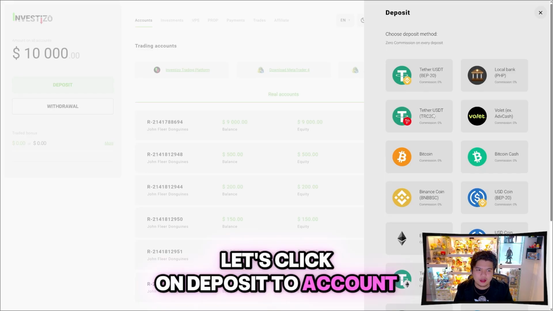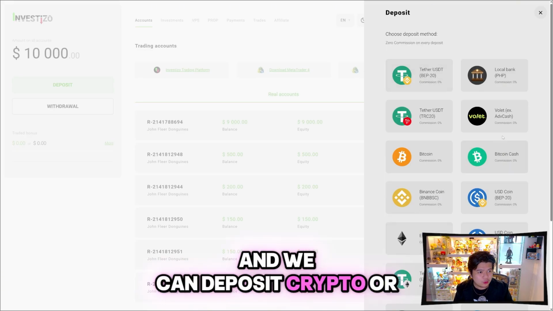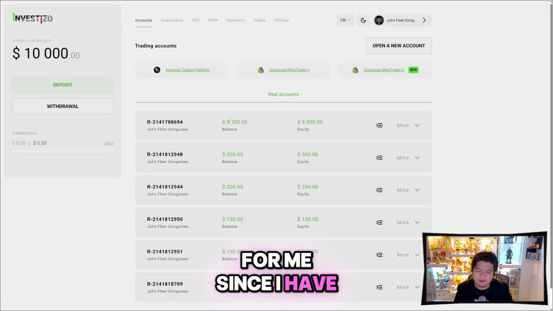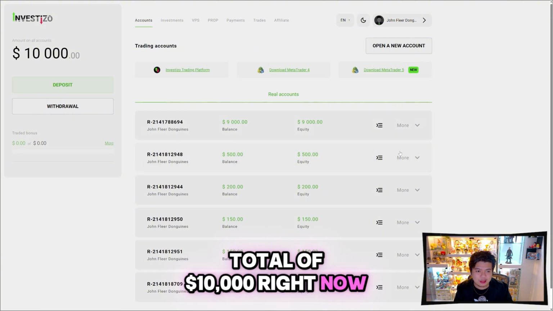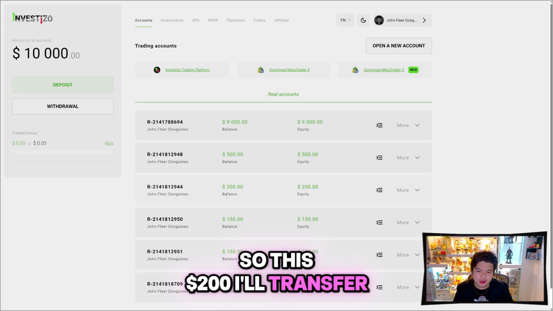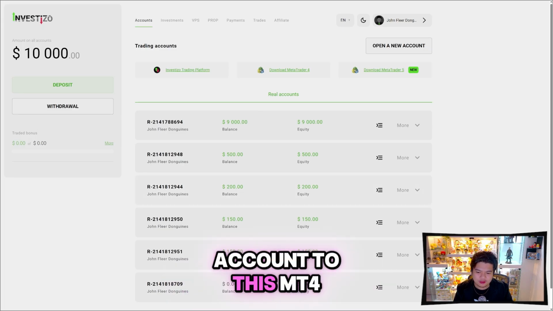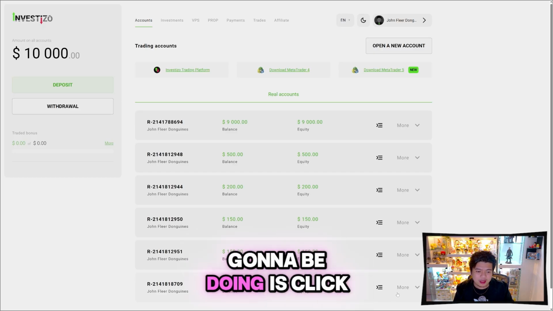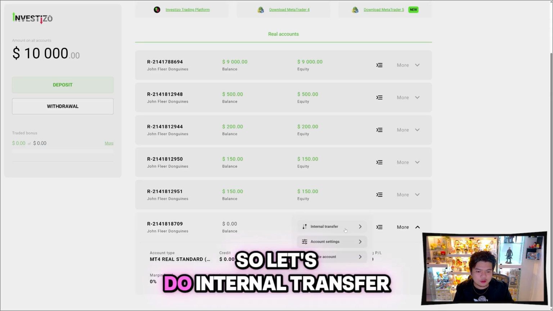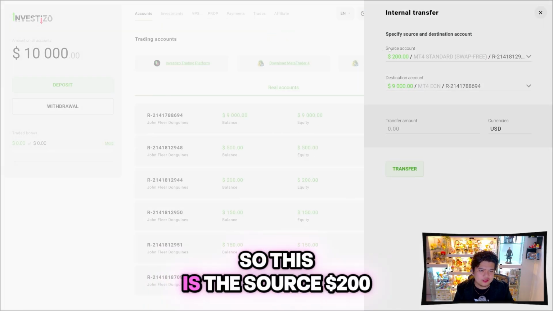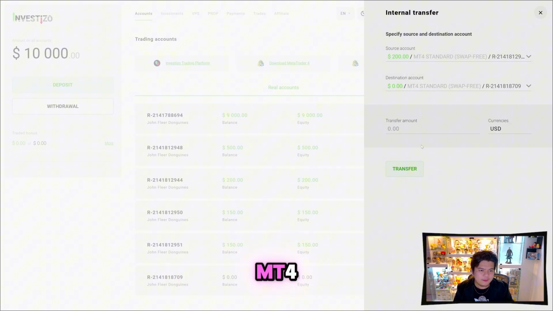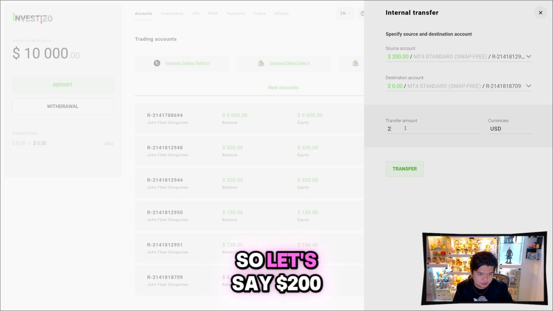Let's click on deposit to account, and we can deposit crypto, by local banks, or whatever applies to your end. For me, since I have a total of $10,000 right now here in my account, I can just transfer my funds. So this $200, I'll transfer from this MT4 account to this MT4 account. So what I'm going to do is click on more. We can see this is the real standard cent. So let's do internal transfer. This is the source, 200, and I want it here in my newly created MT4 standard. So let's say 200.